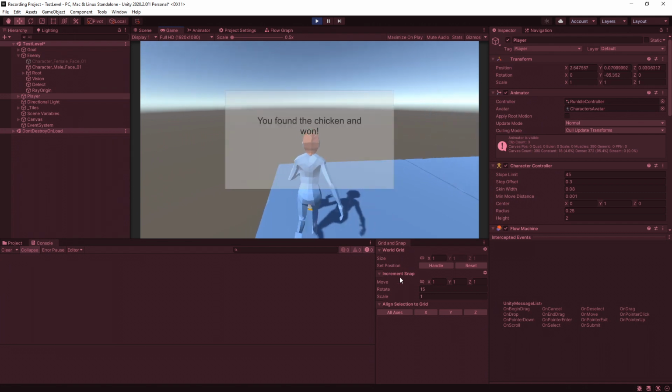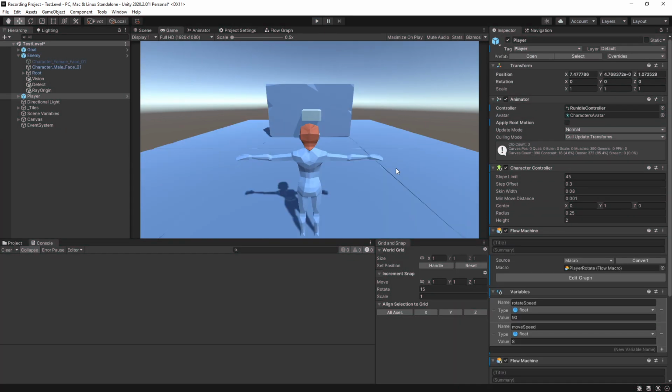You found the chicken and won. And I can immediately see that there is a bit of an error here in that I'm not leaving the run state. And that does have to do with the way the character controllers are set up.